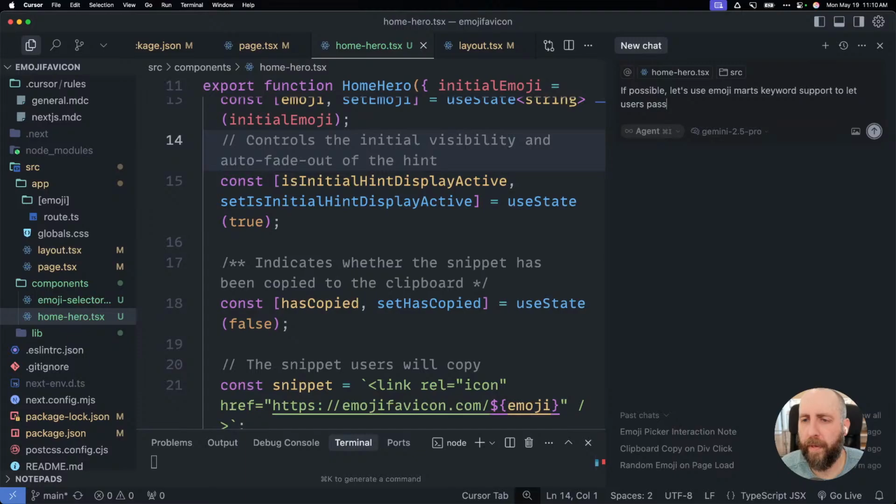Let's let users pass in keywords in addition to emojis. Example: emoji. I am going to use O3 Max and say use 7.